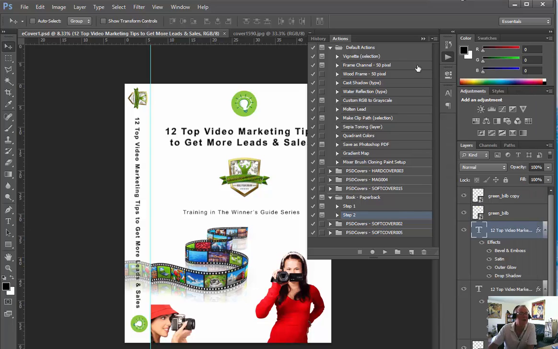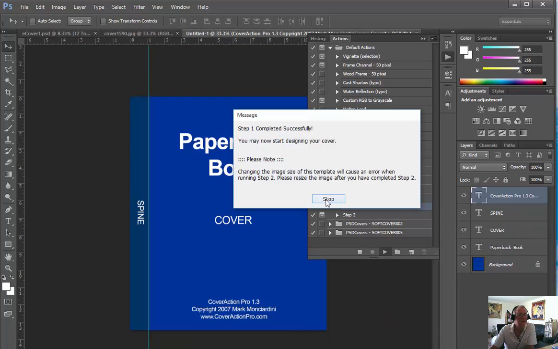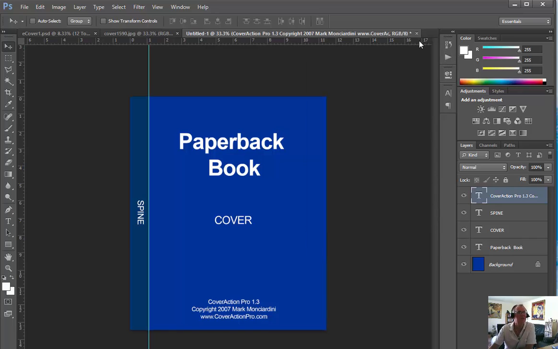And if you look in my set of actions that I've uploaded from psdcovers.com, that paperback is there. If I just start with step one and click the action button here, there is the template for what I want to produce. I'm just going to close this for a second.